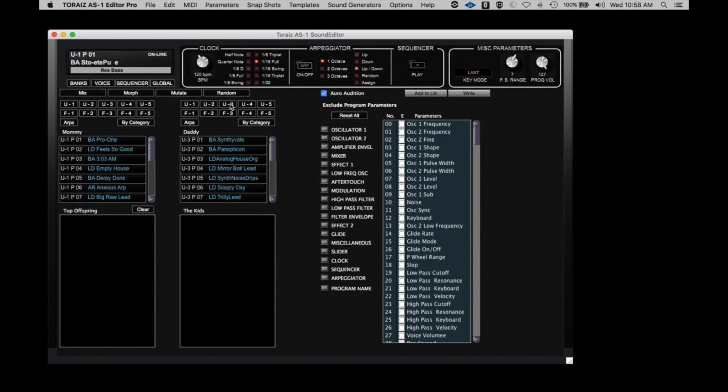So the analogy is this: we pick a mommy program. This is the starting point. Then we select a daddy program. We then click one of the 4 blending buttons at the top. Mix, Morph, Mutate, and Random all have different algorithms for combining parameters. This will generate a list of 99 genetically related programs in the Kids column.